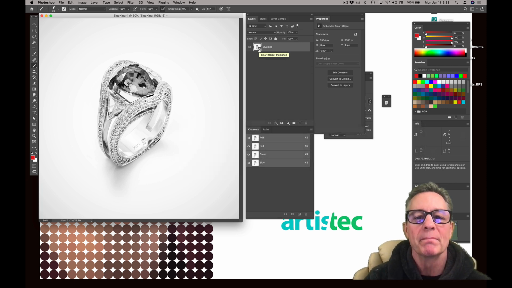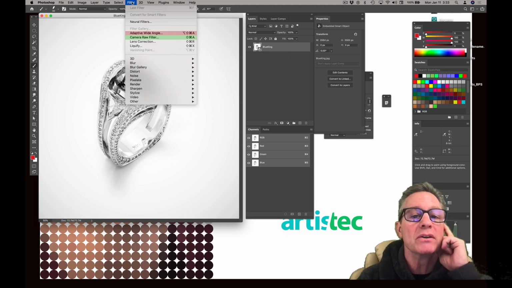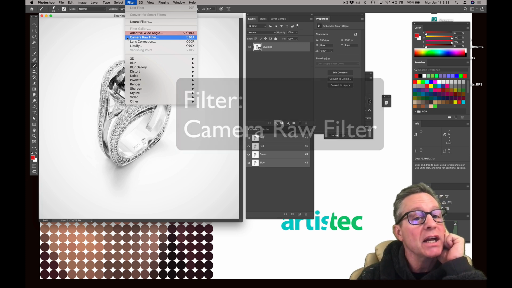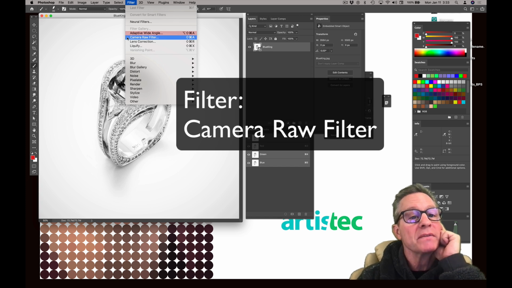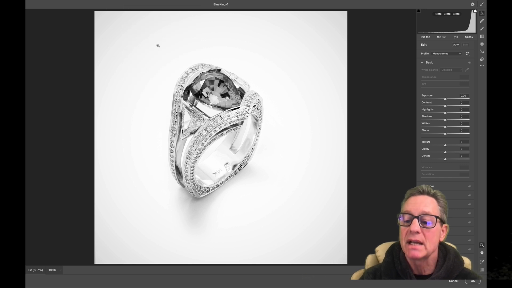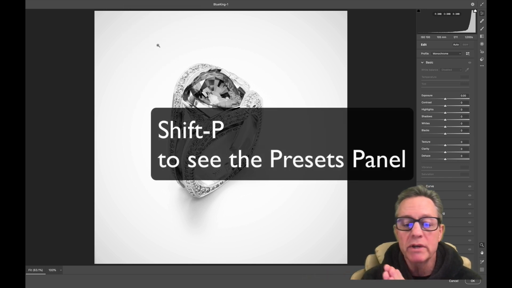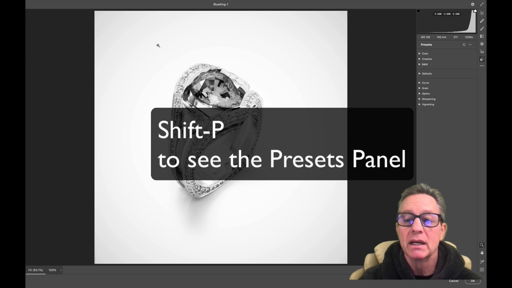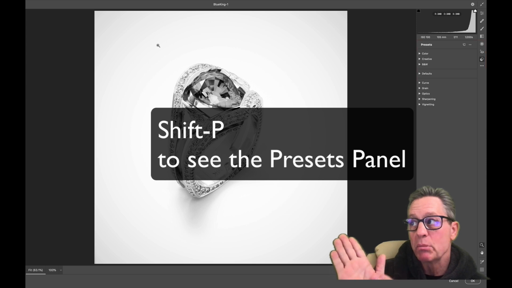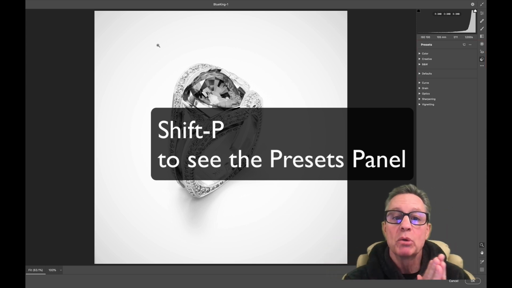In Photoshop, if you go to the filter menu and go to the Camera Raw filter, now this is not Adobe Camera Raw, it's a fake, but it's a really good fake. I'm going to steal the preset from Lightroom. Camera Raw filter. I'm going to go look at my presets. Now, a shortcut in the Camera Raw filter or the real Camera Raw is Shift P.